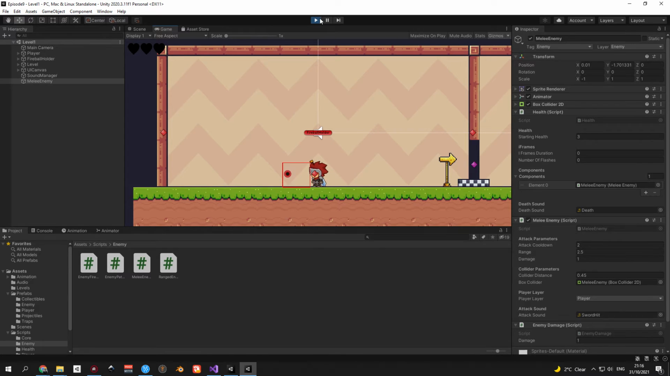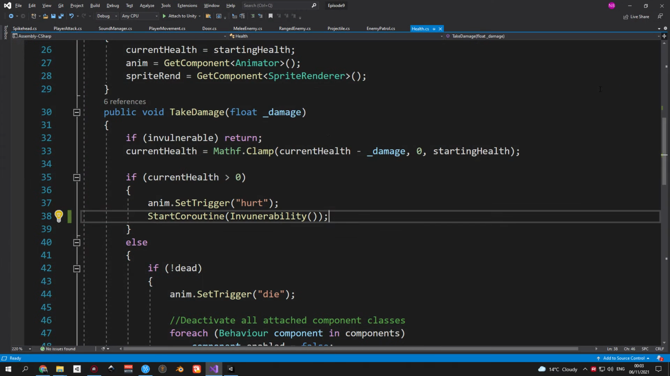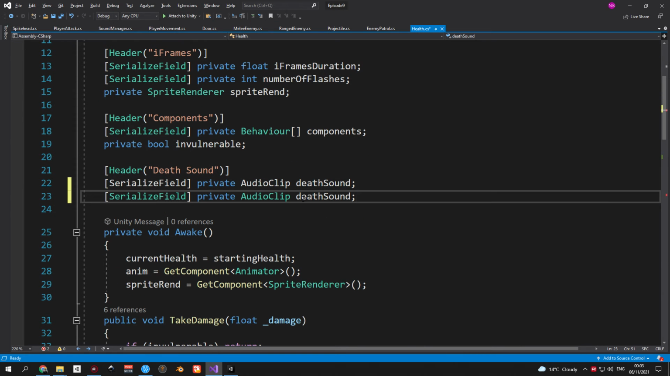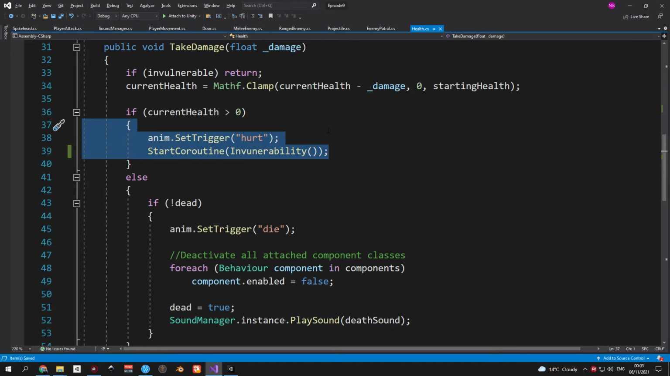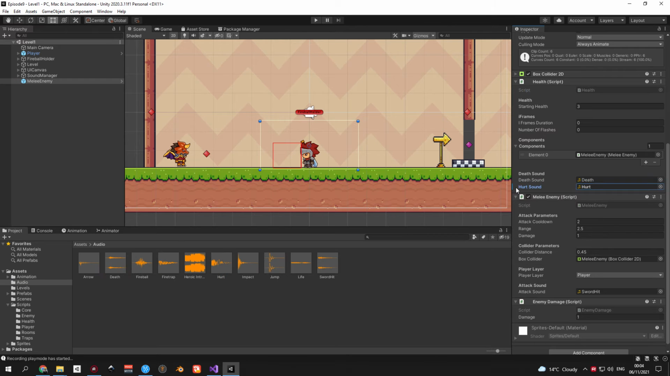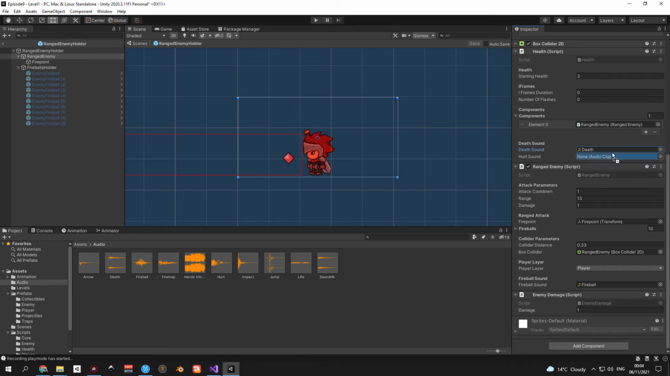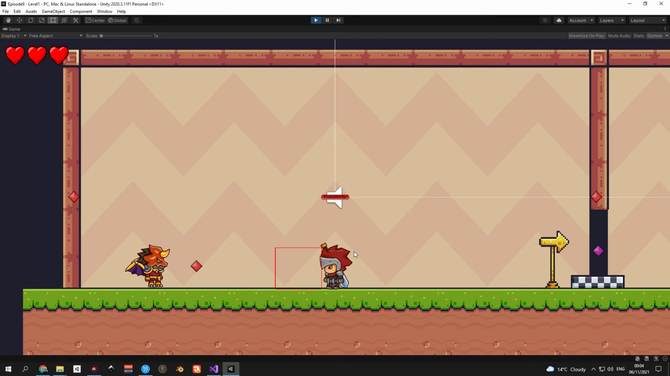This is better, but we still have no sound for when the enemy or the player is being hurt, so let's add that next. Open the health script and create another private audio clip and call this one hurt sound. We're gonna play this sound inside the take damage method, but when the current health is bigger than zero. And now let's open the prefabs of the melee enemy, the player, and the ranged enemy and assign the hurt sound for all of them. When you're done, let's press play and see how it sounds. As you can hear, the hurt sound is working properly.